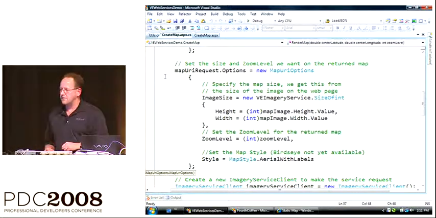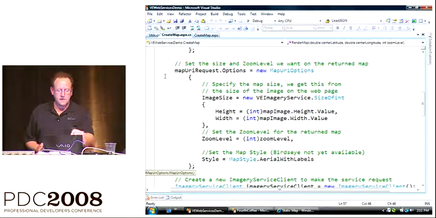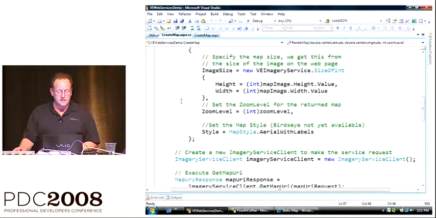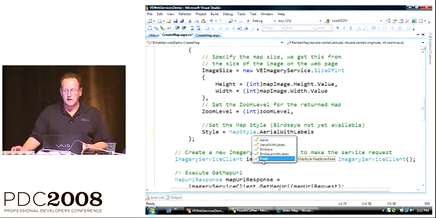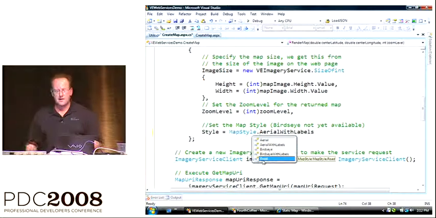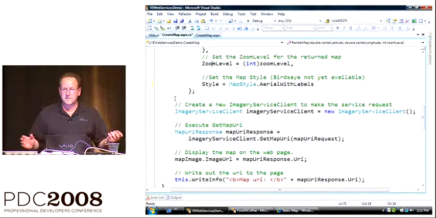So we're going to take the height and the width value out of there and set the image size in the map request. Next, we'll set the zoom level we want, and then finally, we'll set the map style. And within here, you can set aerial, with labels, and road. We do not have bird's eye support yet within this function. Okay, so we've set all our options.